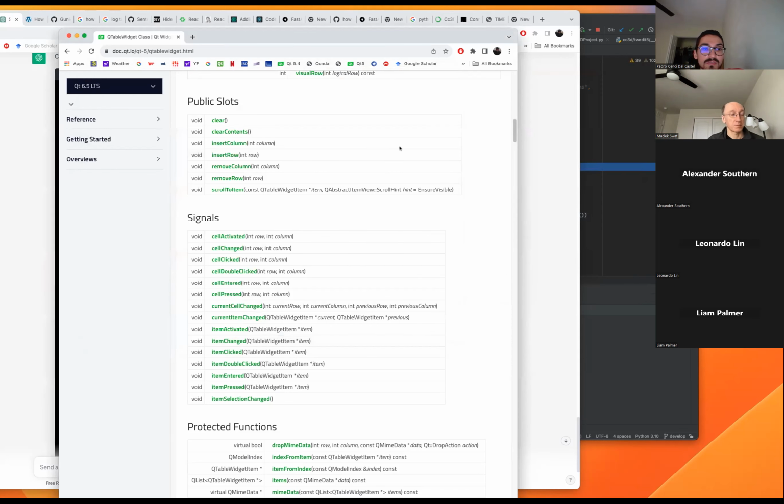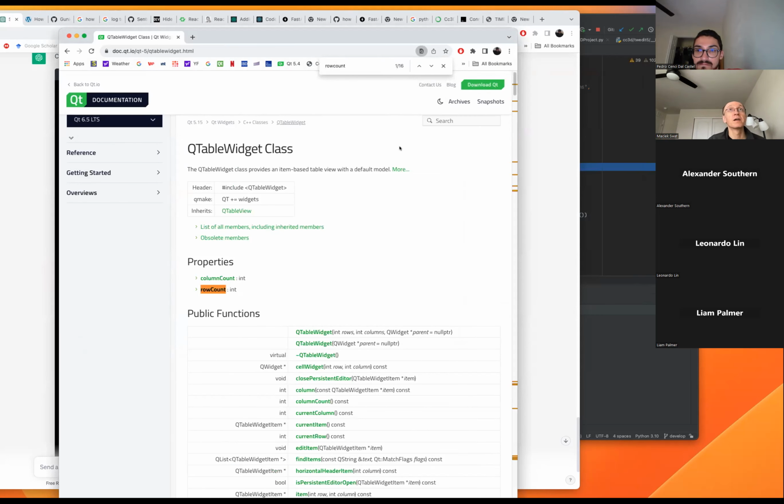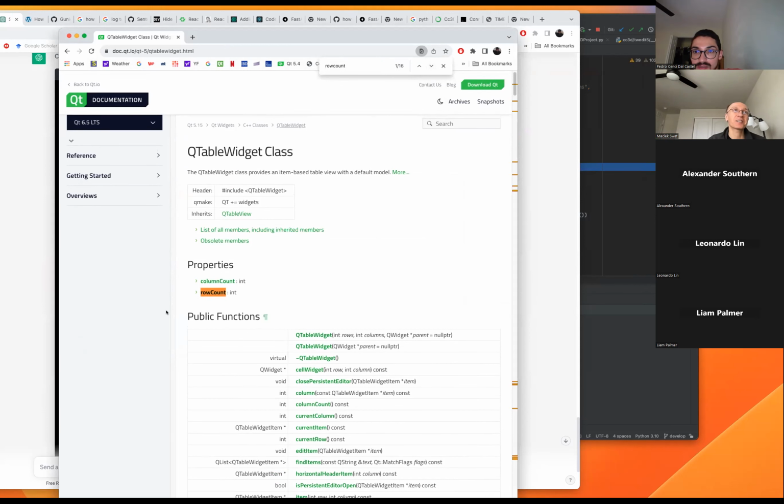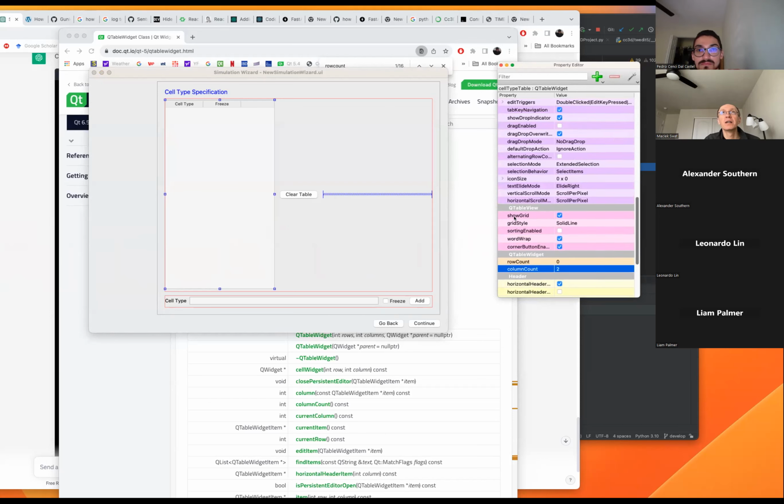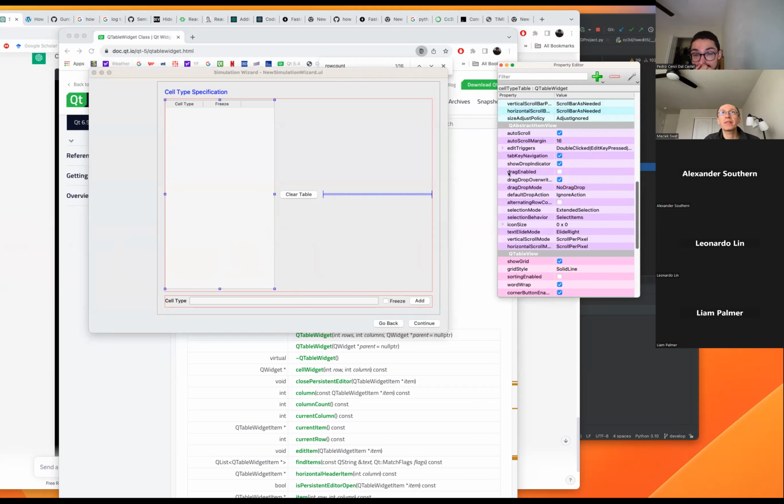I've learned something. So there is row count somewhere. I guess I was scrolling to public functions, but there are properties. So row count. Anyway, this is a useful trick. Exactly. And I bet the same is true for horizontal headers, for all those guys. I bet they are all functions. So if you type your QTable widget dot selection behavior, you should get some output. No, this is great.